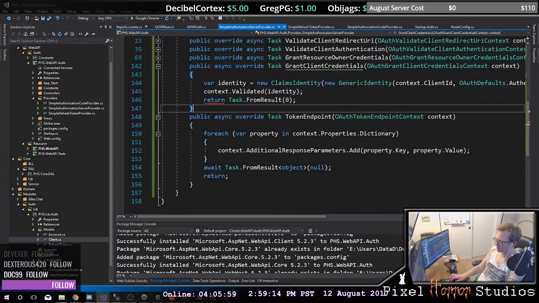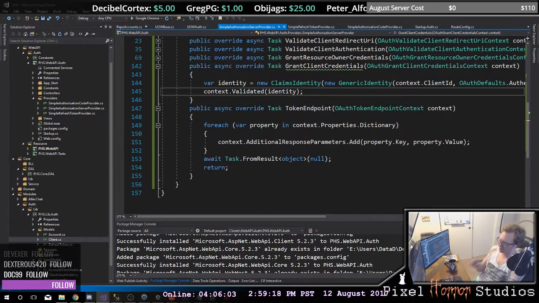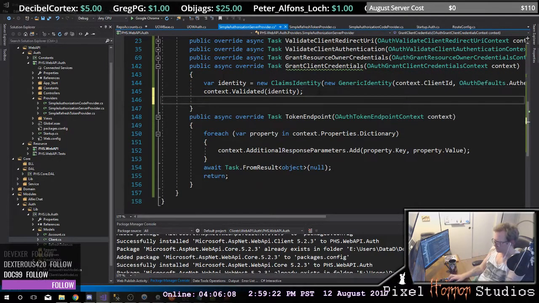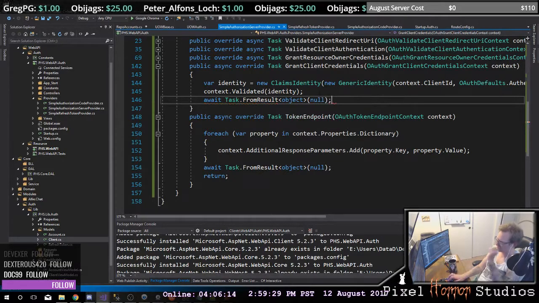Here we go. Return from index. This is just going to be return. That's it. So it's an await Task.FromResult of my object. And this just stops an asynchronous, because it's already been validated.